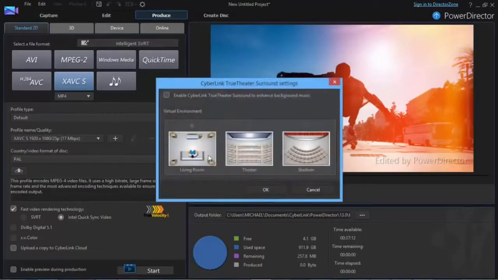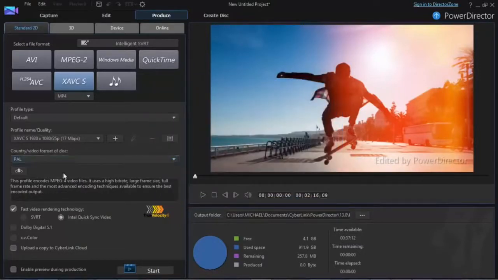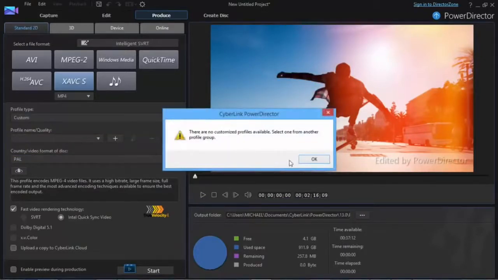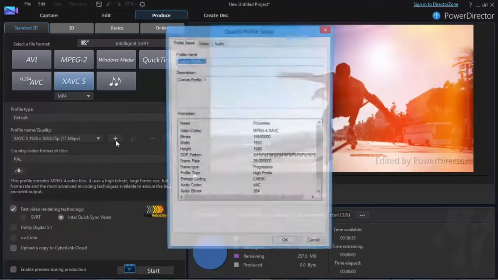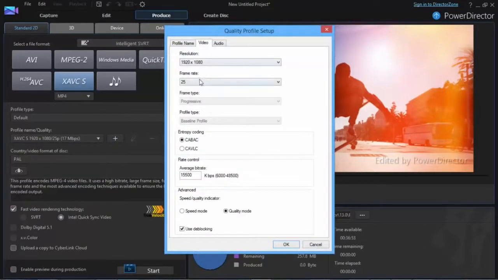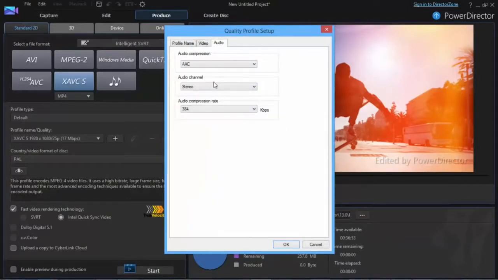And here you can select living room, theater and stadium. You select how you want your audio to sound. Here you can also make some custom effects. Like people who are doing broadcasting, they have custom settings that their TV or service providers want them to use. So you can add one. You can change the frame rate, the bit rate, you can change everything. You can even change the audio to stereo, digital, Dolby. You can do anything you want.